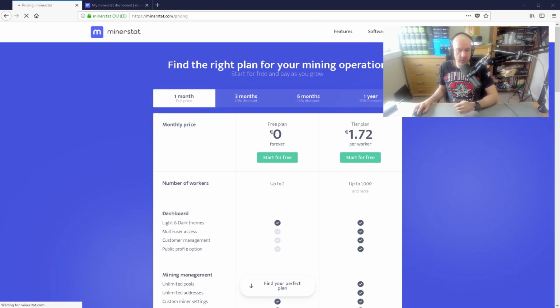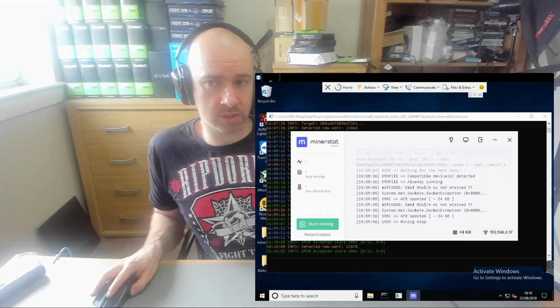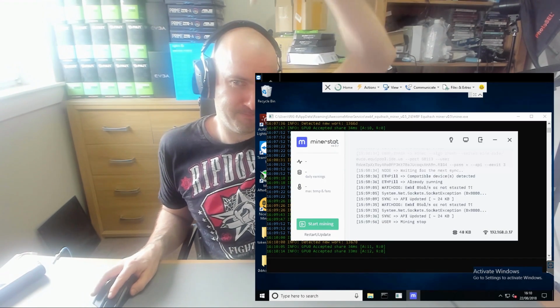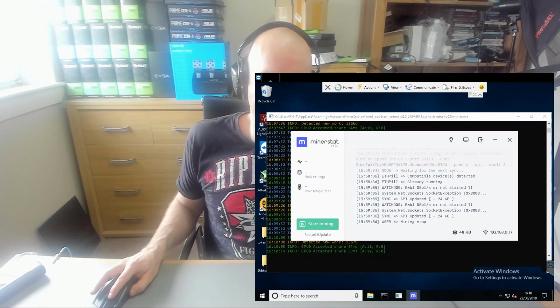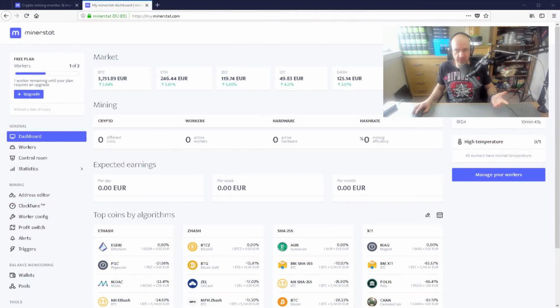What I'd like to do is talk about the features first, then I want to go over and show you the Windows client. And then what I'd like to do is go to the dashboard and show you how you manage everything. Everything is managed from the cloud here. So I want to show you how it all works and talk about what I like and what I don't like.